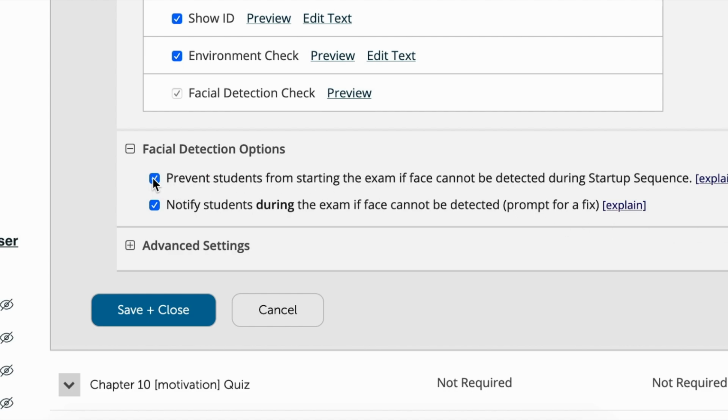So when you click this, until the problem is fixed, if it's lighting, they turn off the light, or if it's very dark, they should find some light source, or change the place of the light, the floor lamp or whatever, and then the exam will let them take the exam. And I always check this one, and this one notifies the student. If you check this, it notifies the students during the exam if the face cannot be detected.